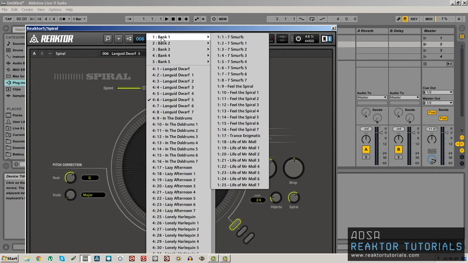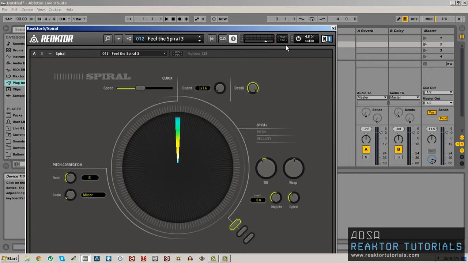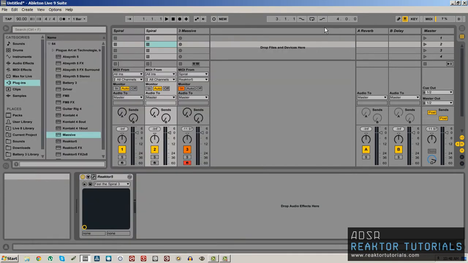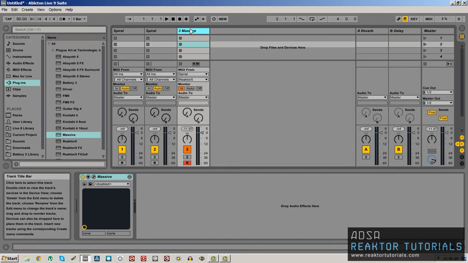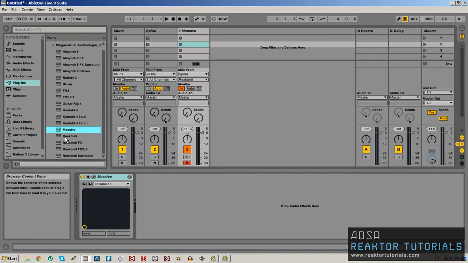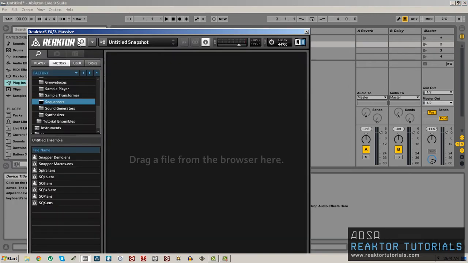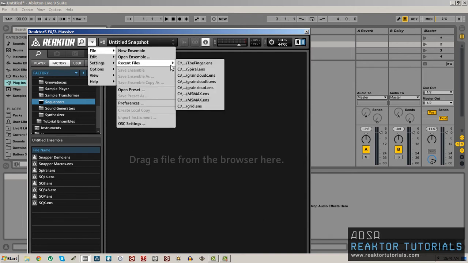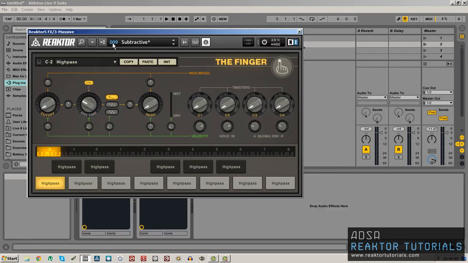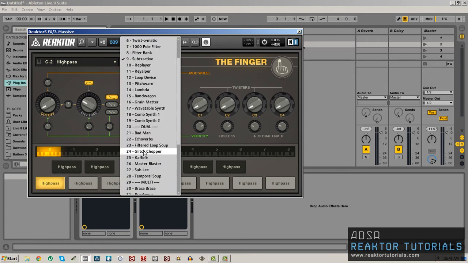And once we've done that, we can load up an instance of Reaktor FX. Make sure you don't use the normal Reaktor here, or it simply won't work at all. Alright, and we're going to use this copy of Reaktor to hold our instance of The Finger. And The Finger takes a minute to load, so let's just be patient. And there we go. And we'll just select a preset out of our list here.